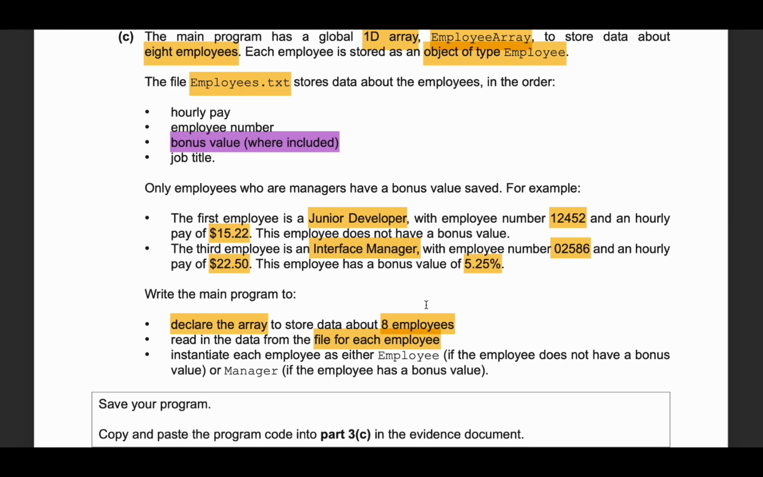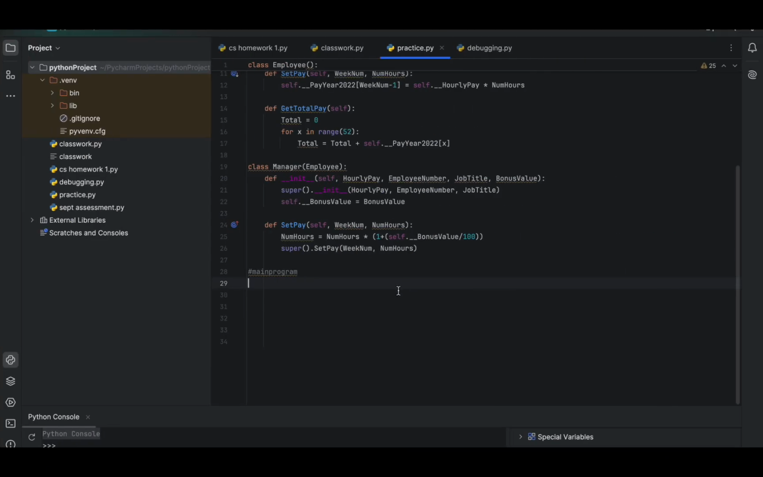So it's saying to declare the array to store the data about the 8 employees. The information about the array is that it's a 1D array named employee array, and it has 8 elements, and it's of the object type employee. For now I'm going to declare it as an empty array, because if I declare it as an object, it's going to start asking me to add the parameter values, so that's going to create some confusion.